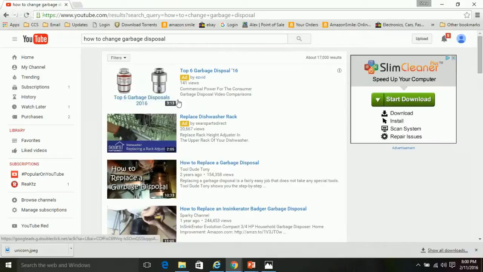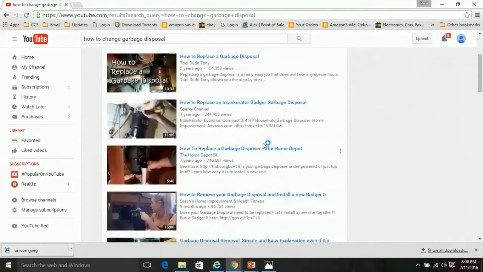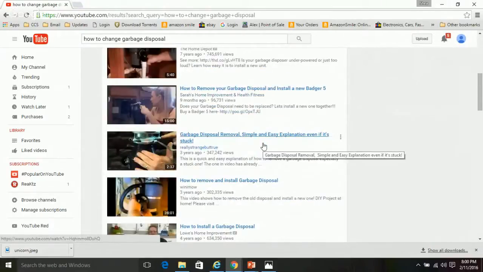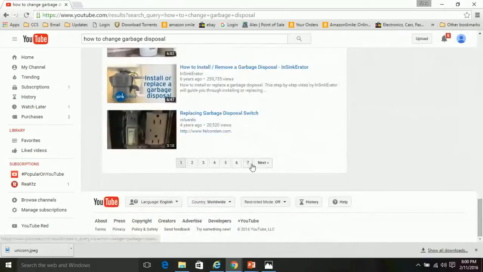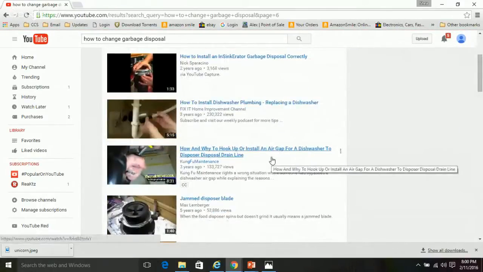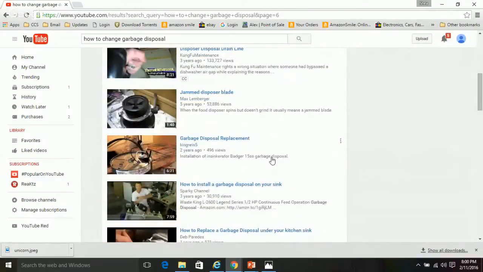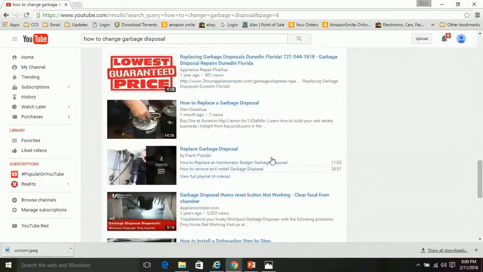To change garbage disposal, and you'll see it'll pull up a list of videos of all these videos that people have made of how to change the garbage disposal. You can even type in specific model numbers. I mean, this list will go on, and this is on garbage disposals. I can go to page 6 here. We still have videos on how to change garbage disposals. So there's tons and tons of videos, and they're very helpful.